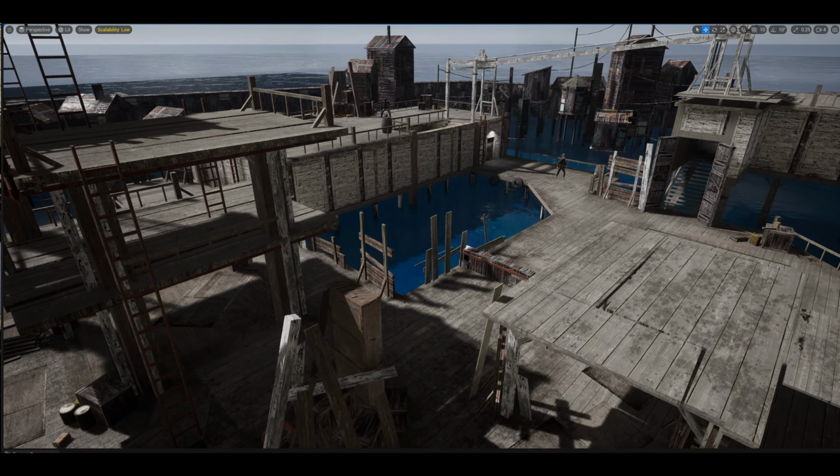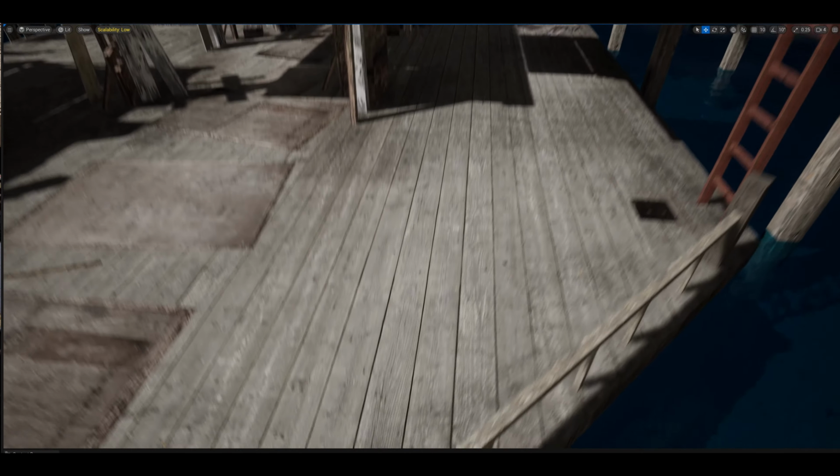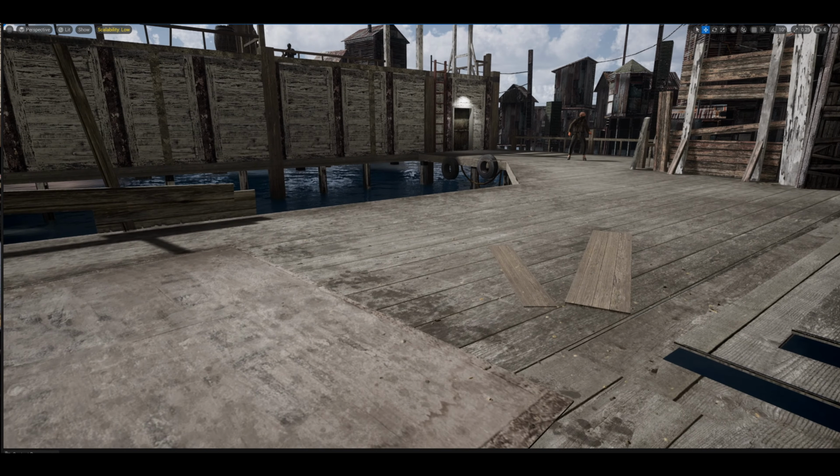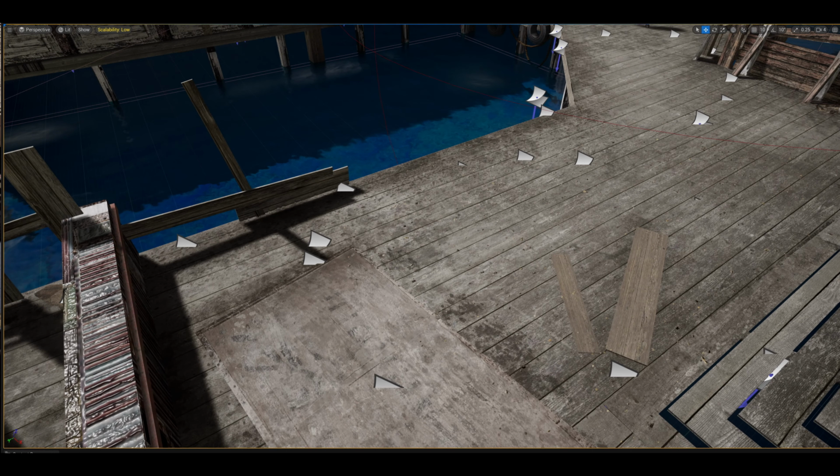The main wood texture that you see throughout the map is a combination of Quixel Bridge textures and a lot of decal placed over it. You can kind of just see where I've gone overboard with the decal on the floor here. In fact, we can go into the editor mode.